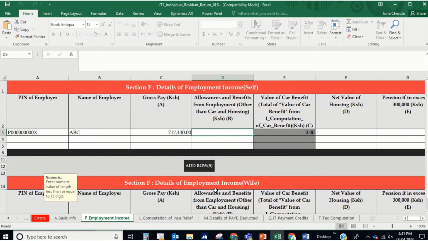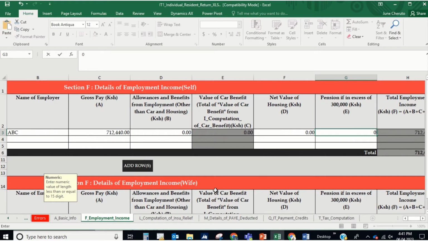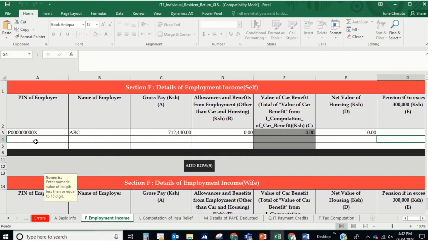So here on allowances other than cash, housing, of course, you put 0. Net value of housing 0. Pension if in excess of 300,000, of course, in this case it is 0. Someone was asking me, they don't know what to do with this column F and G. If you follow the other videos correctly, I always do 0. So follow it correctly.